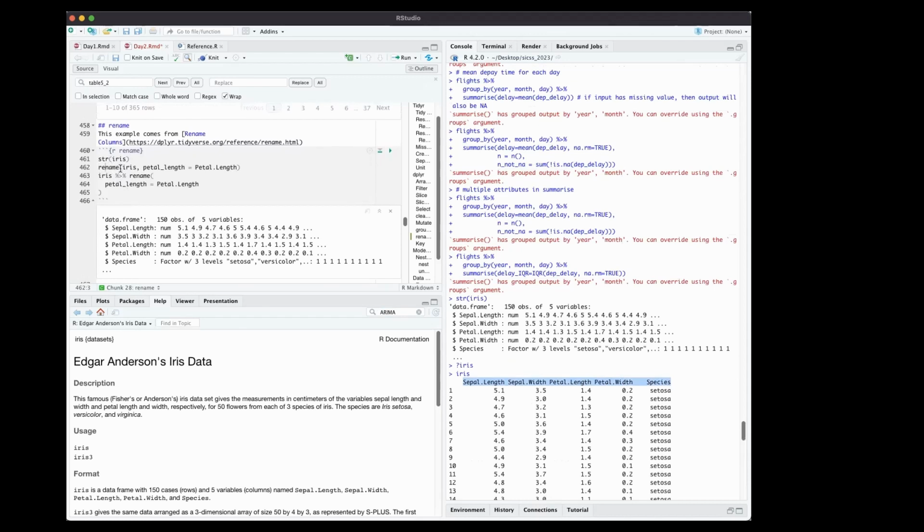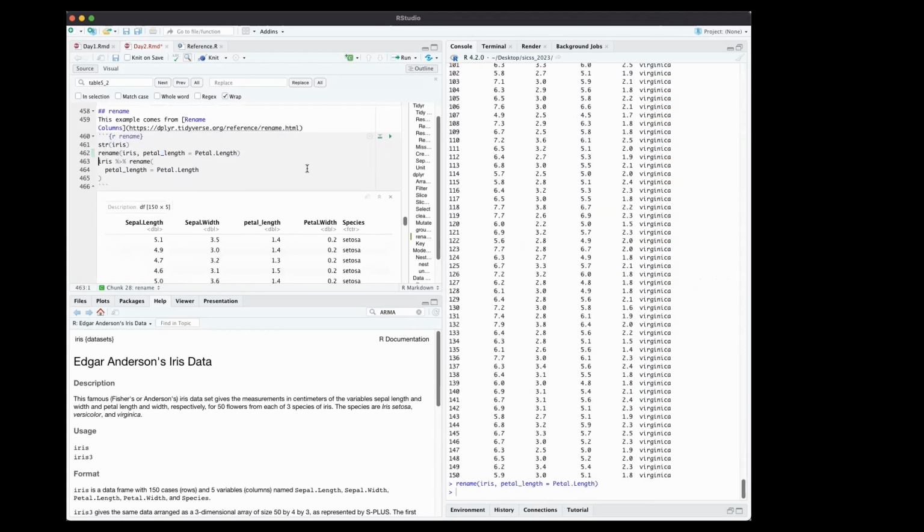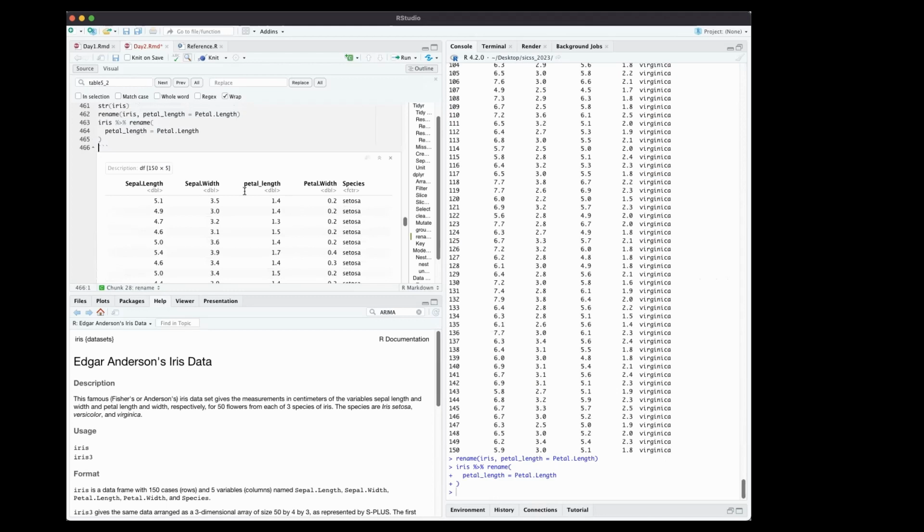Maybe we want to rename some of the column names to a different string. For example, we want to rename petal length to petal underscore length. We can do that by using the rename function. Now this column that was previously Petal.Length is renamed to Petal_Length. This one does the same thing, but with different syntax. We are using the rename function with the pipe operator, and we are specifying that Petal_Length is the previous Petal.Length.